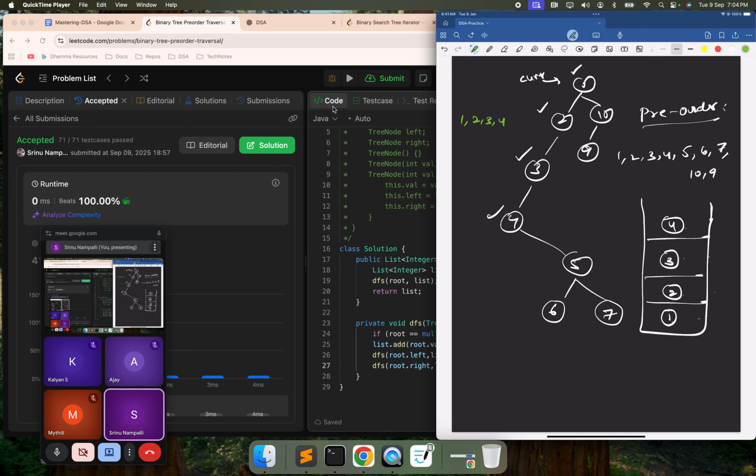What does it mean? You went on to the depth, and there is no depth you would find. It means there is no left. Indirectly, for this node, there is no left found. So it's time for me to move on to the right.